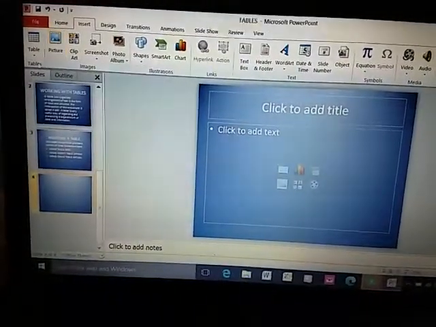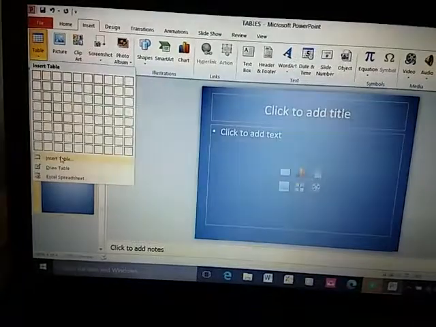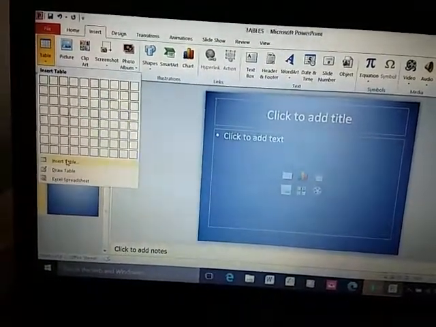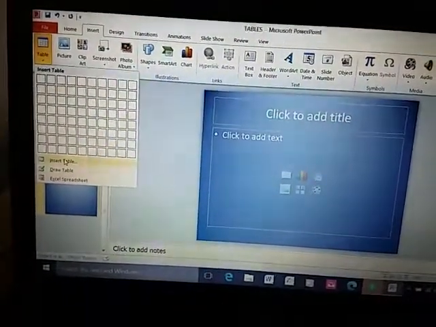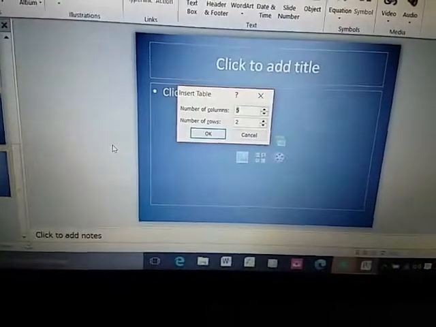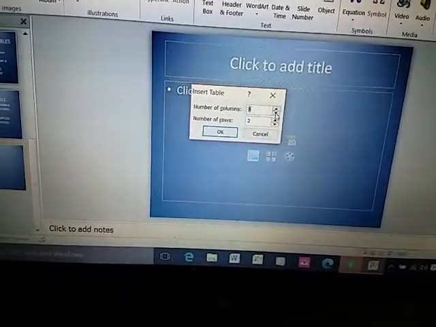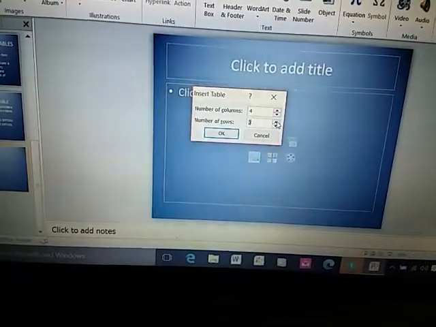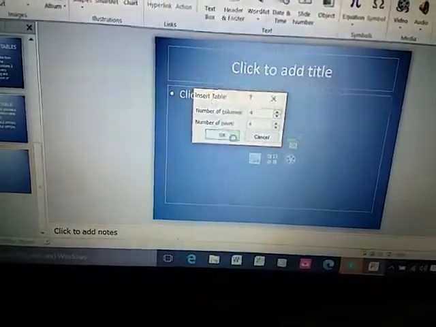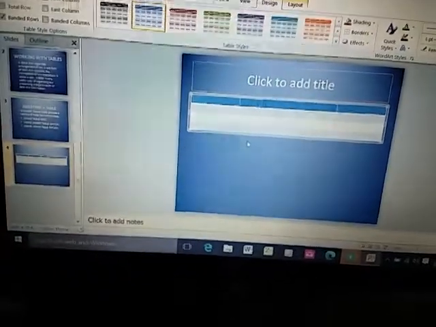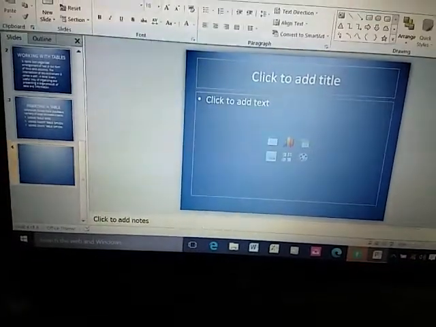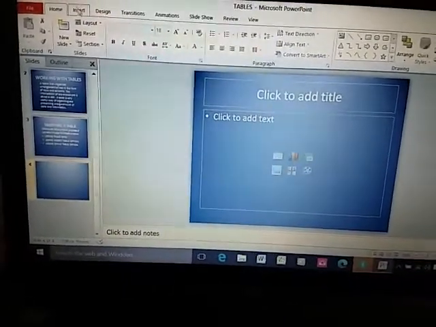Second one is, again under this Table option you get Insert Table. Click on it, and you get this dialog box. Here you have to enter the number of rows and columns. How many rows and columns do you want? Select it and click on OK. The table will be inserted here. And one more way is here.